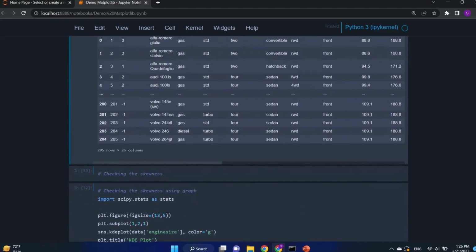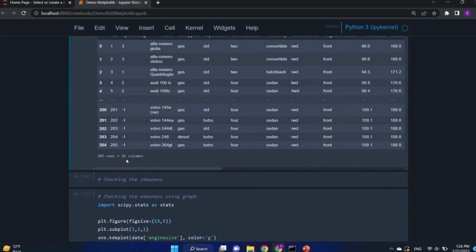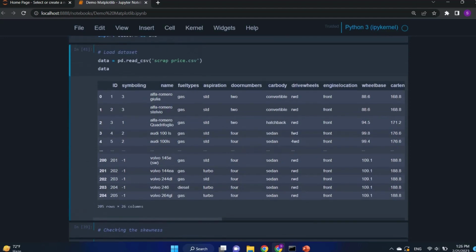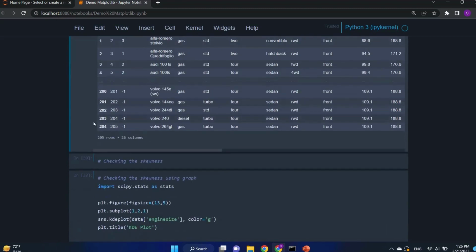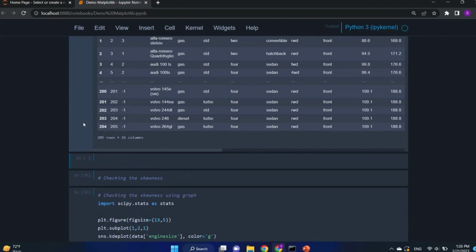As you can see here, we have 205 rows and 26 columns. Sorry, but we will not take all these columns. We will take only one column, and first of all let's check for correlation. Why are we doing so?